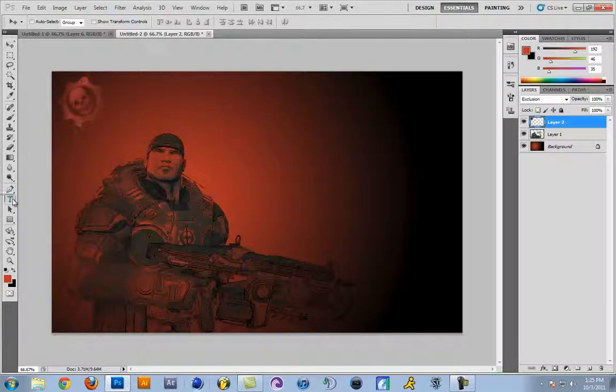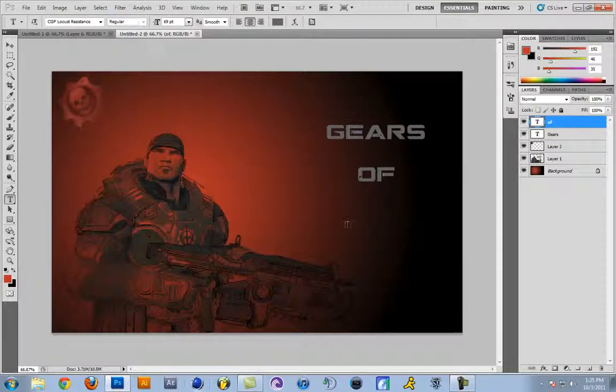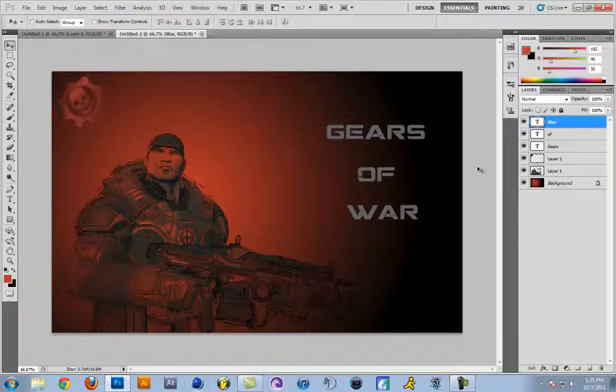And the last step, if you wanted to, you can add text using CGF Locust Resistance, which is basically the Gears of War text. So let's say in this one I wanted to do Gears of... okay, that doesn't look good, so let's go ahead and do Gears of War. And if you want to, you can add 1, 2, or 3, whichever one you're making it for.